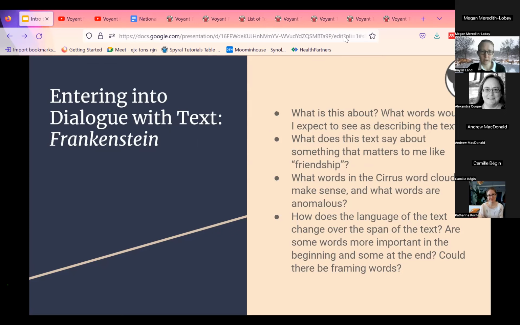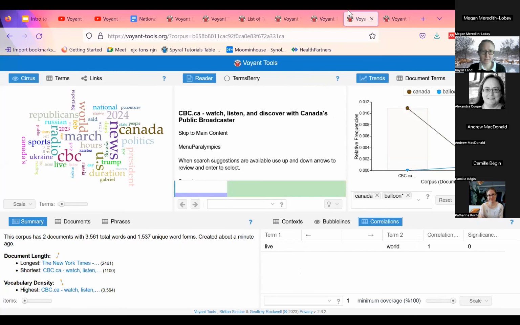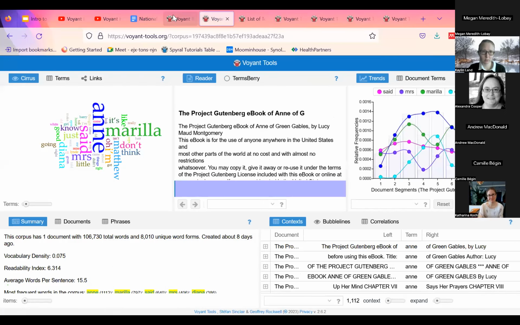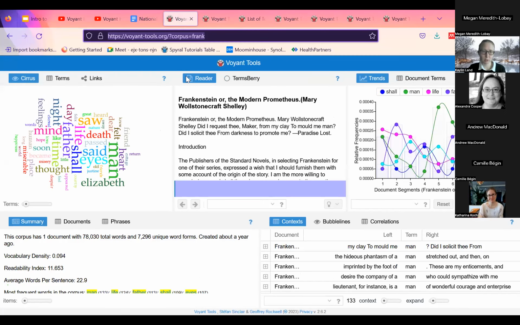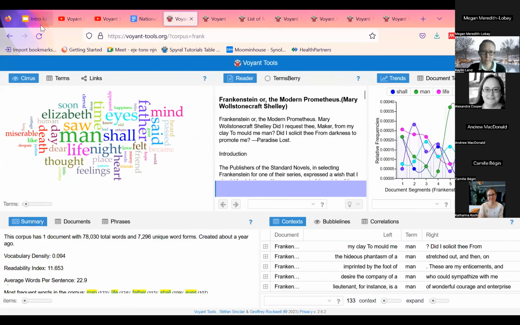So moving on, I wanted to look at a specific example of kind of what you can do with Voyant more concretely when you're looking at a text. I'm going to look at Frankenstein here, which I have open somewhere. At this point, I have quite a few of these Voyant pages. Okay, so here is the text of Frankenstein by Mary Shelley.